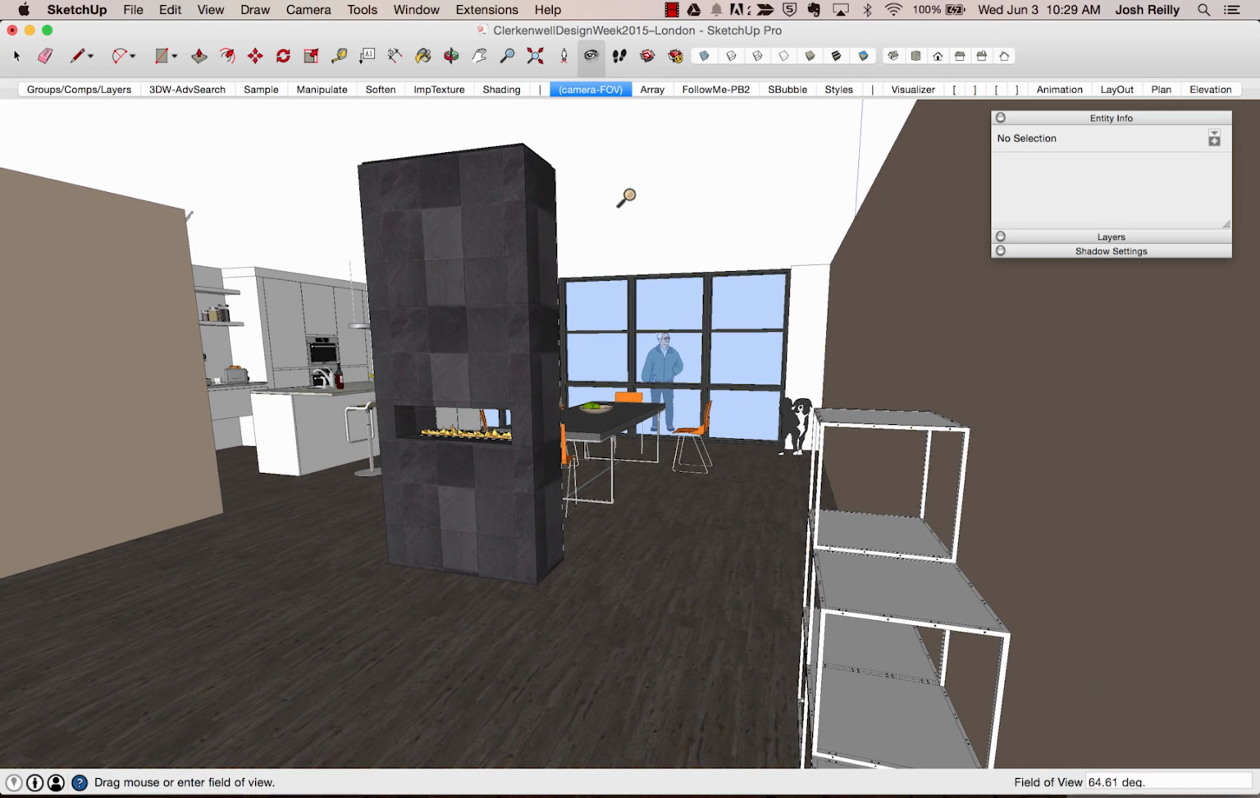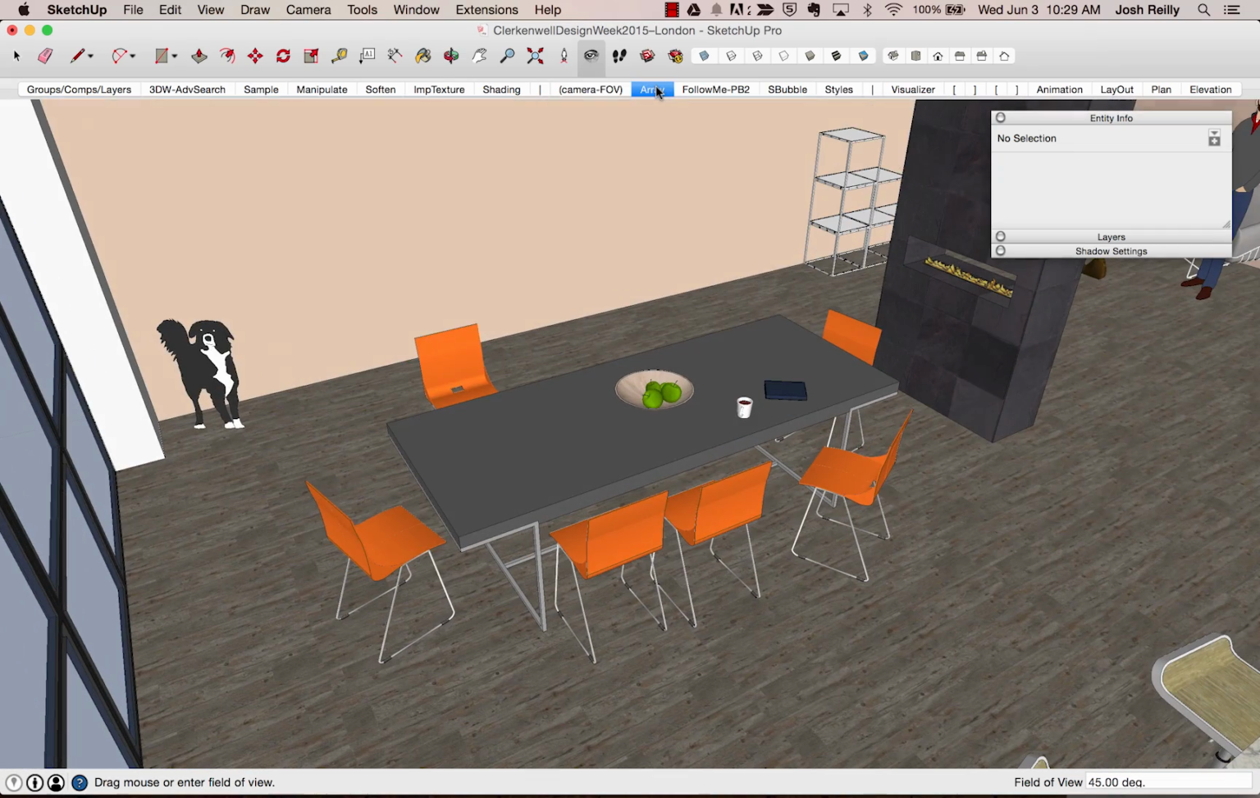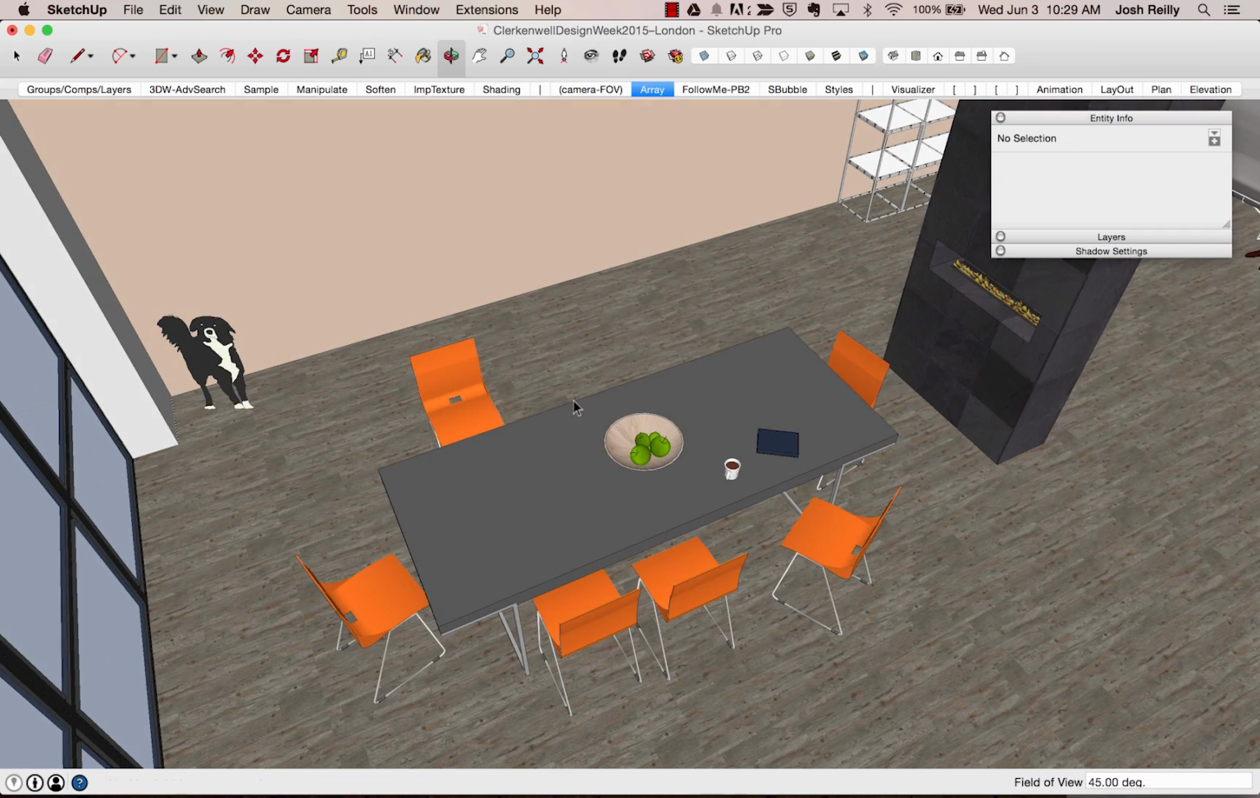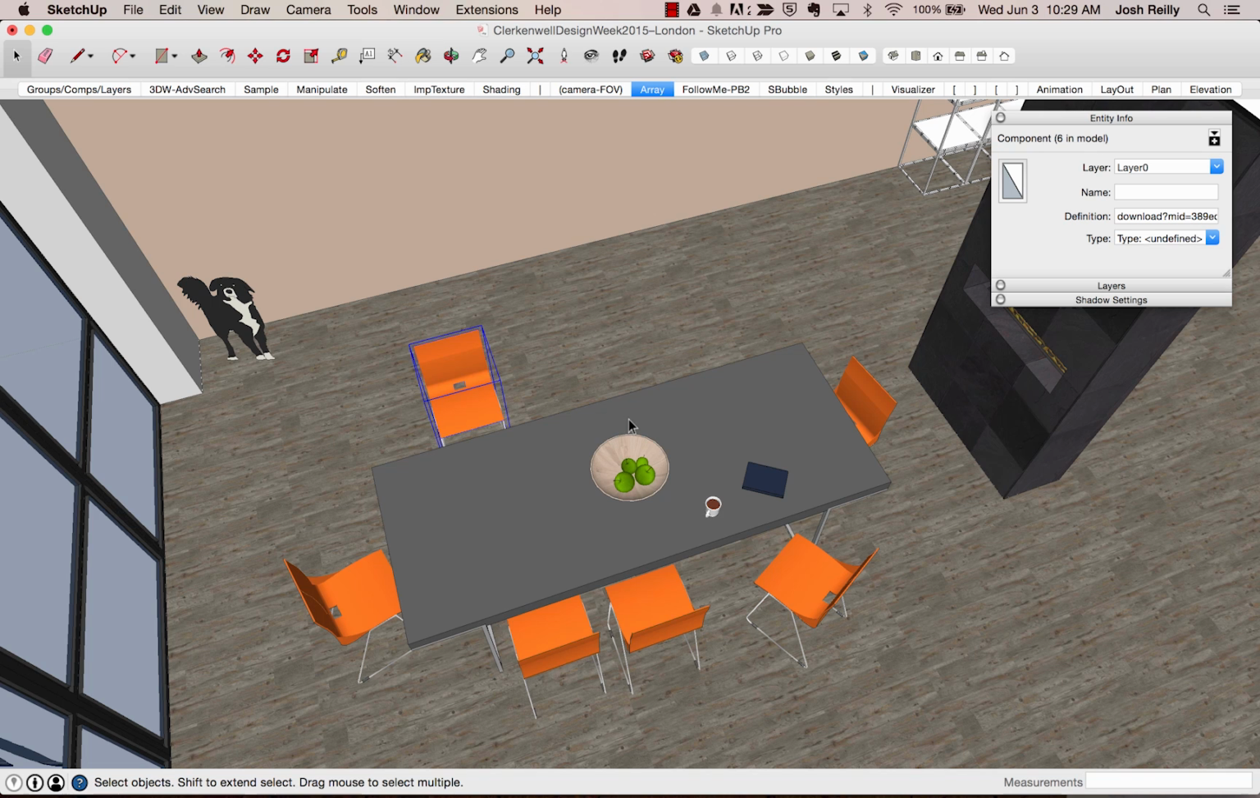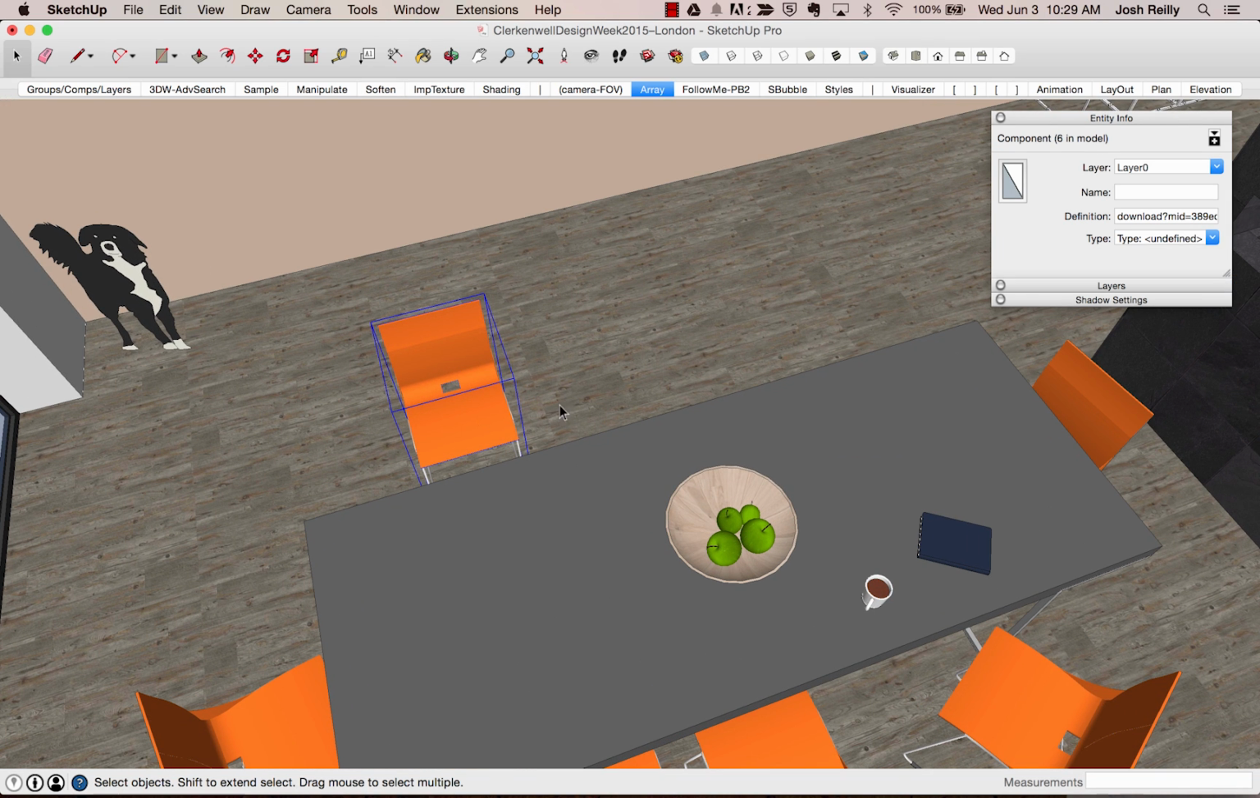Okay, let's talk about arrays in SketchUp and how to make copies of objects. So for this chair here, what I want to do is pre-select the object with the select tool. The default shortcut is spacebar, so it's kind of nice to use the spacebar to just get into the select tool here. Click on that object, go to the move tool and move the chair.